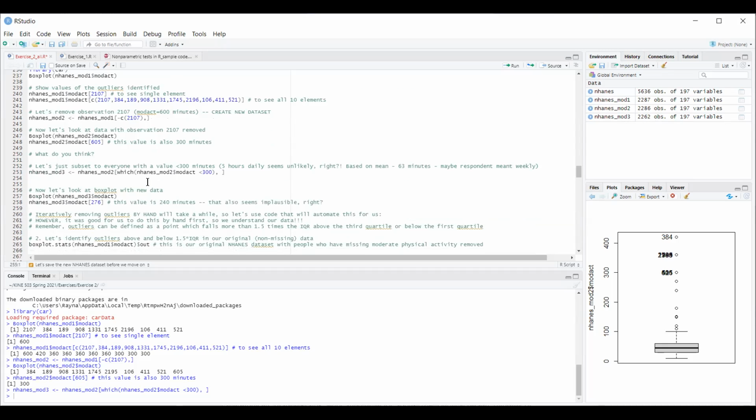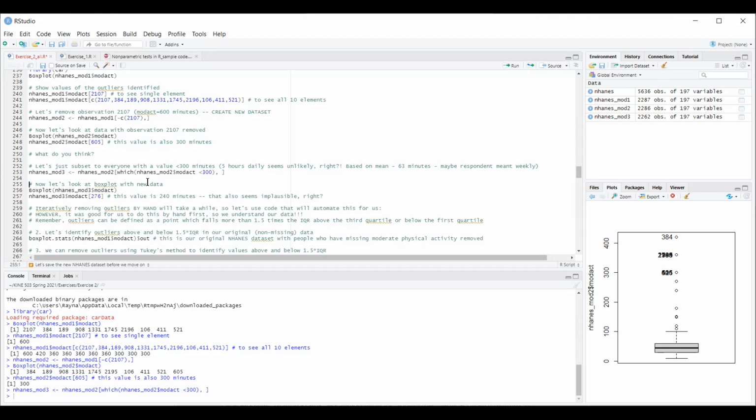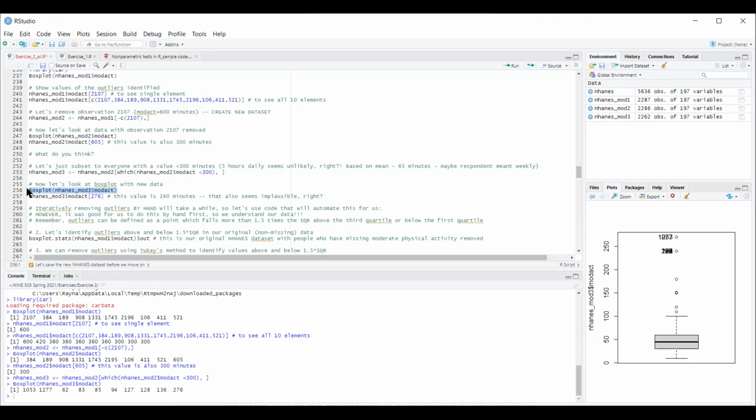Actually, let me delete that comment there. So now, again, let's look at the box plot, so our distribution of the data, now that we removed those individuals with 300 or more minutes of exercise per day. And I'm just going to copy this into the chat as well, so you guys can run that.